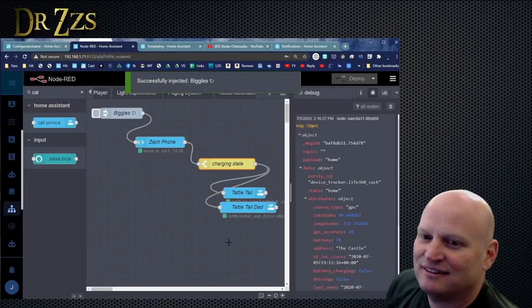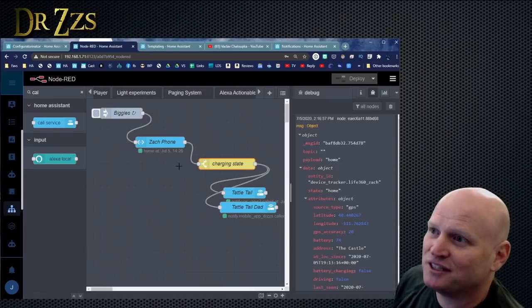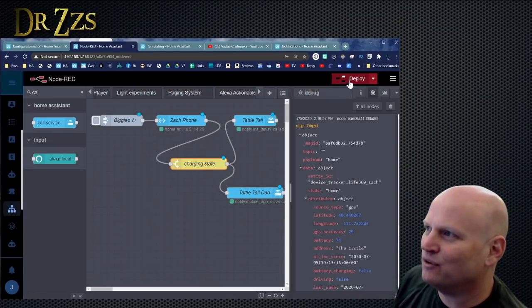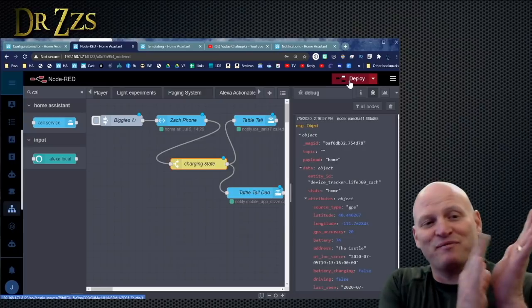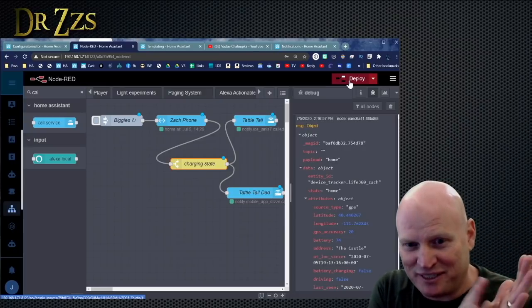There it goes. Yeah, so it worked. It worked just like this. We got Zach's phone now. Thank you very much, Fortrax. And thank you for not scaring the crap out of me this time.